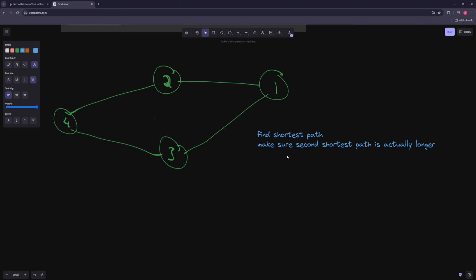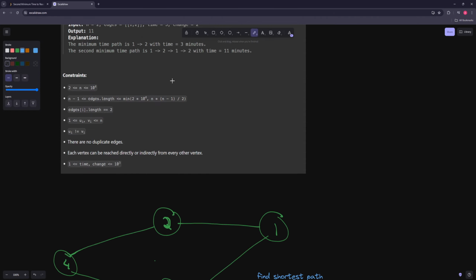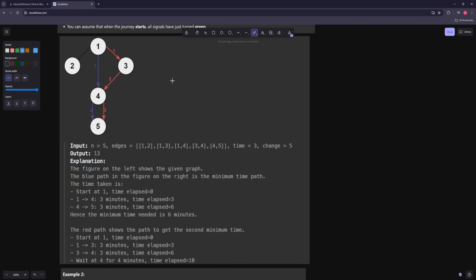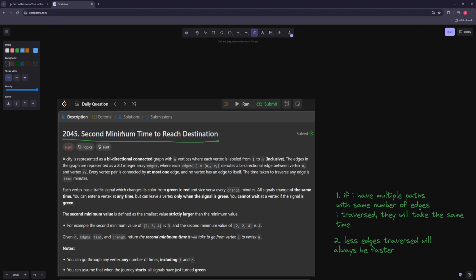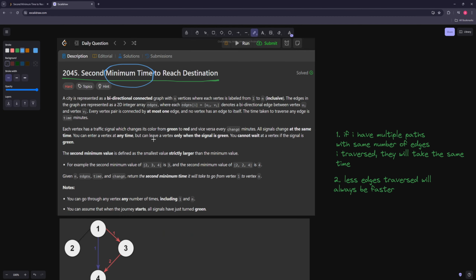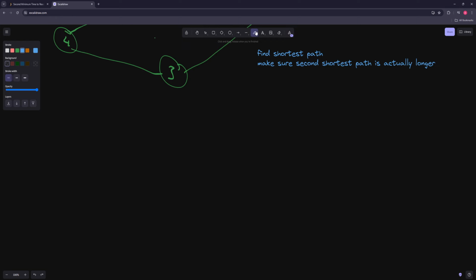So you might be able to get to the same destination through different paths that take the same amount of time. But it doesn't say that if there are paths with the same amount of time, then just return that, right? They specifically ask for the second minimum time. So AKA, if the shortest path is, I have to traverse 4 edges, I want a path that traverses more than 4 edges.